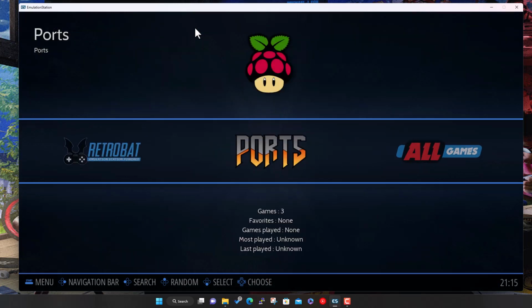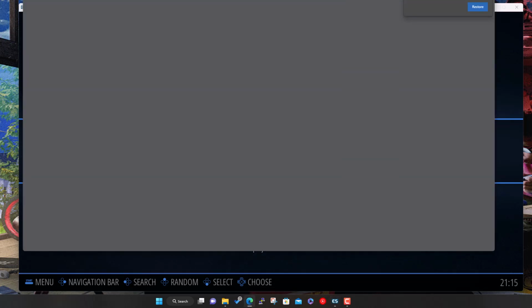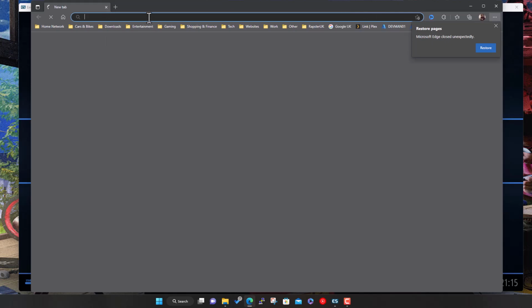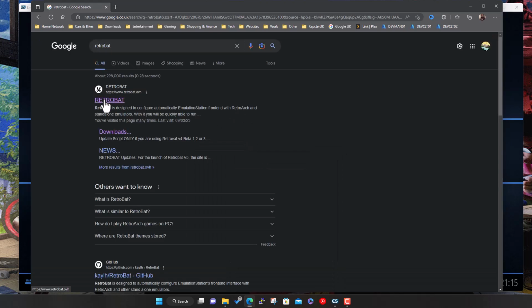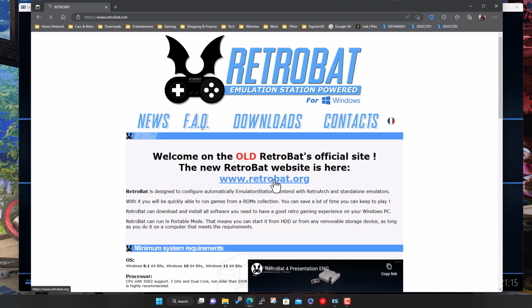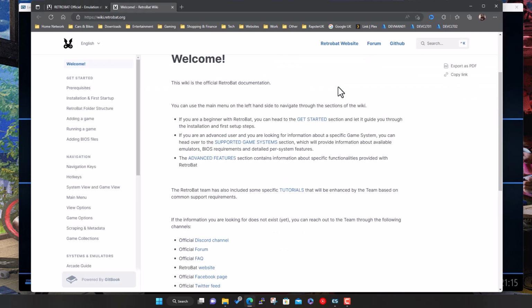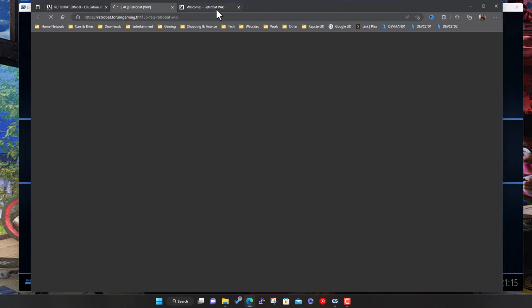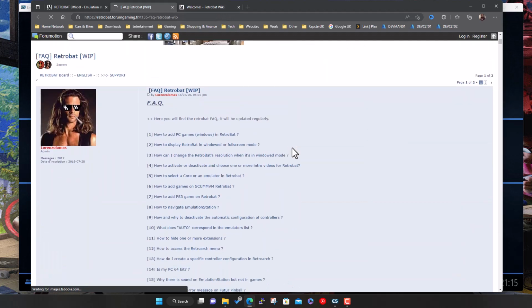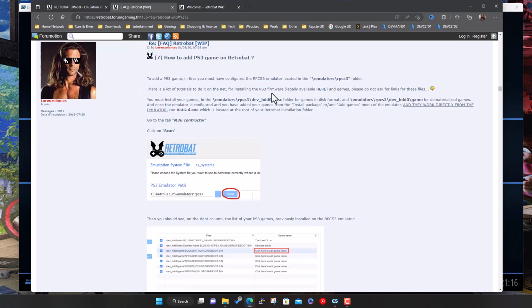So PS3. Just before we start, there's a handy guide on the RetroBat website, some FAQs. We'll quickly look at that because we're going to reference it at some point. Make sure you go to the new website, retrobat.org, and here you'll see a link for wiki. Right, FAQ, sorry, I should have gone. The wiki's handy as well, but in this case there's this FAQ of frequently asked questions, and there's one here around PS3, how to add PS3 games. It's all about setting it all up and then adding a playlist.